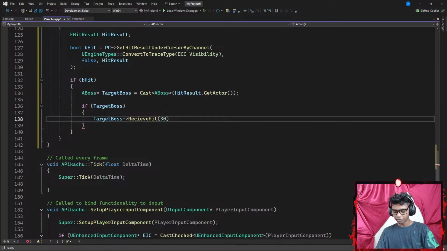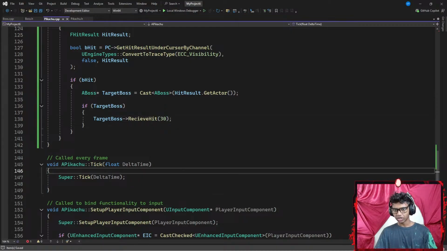So I have a target boss that I'm going to go ahead and end this with a semicolon. Guys, I think that's pretty much it. And just ignore me whenever I mute my stream. Okay, let's go ahead and press Ctrl+S to save the code.